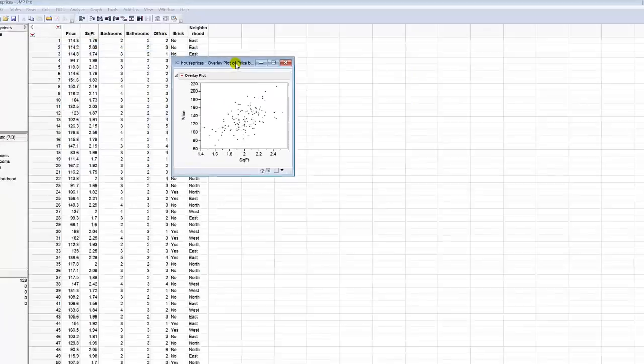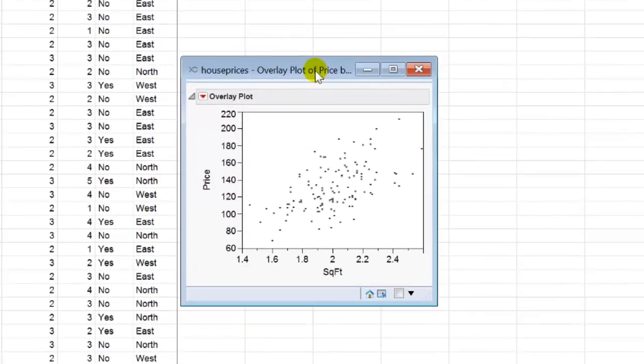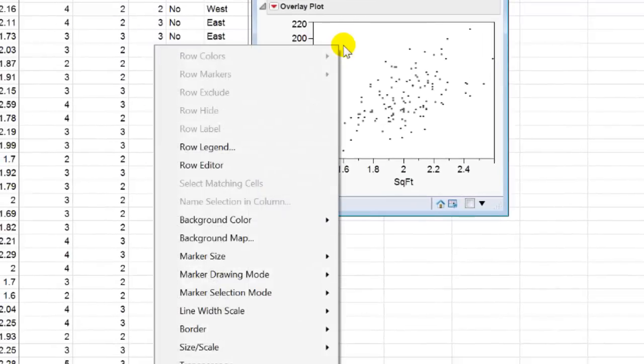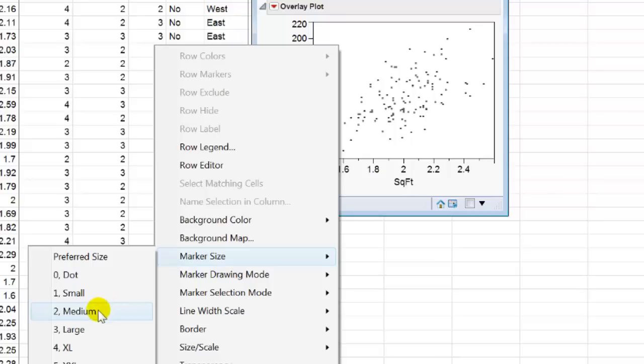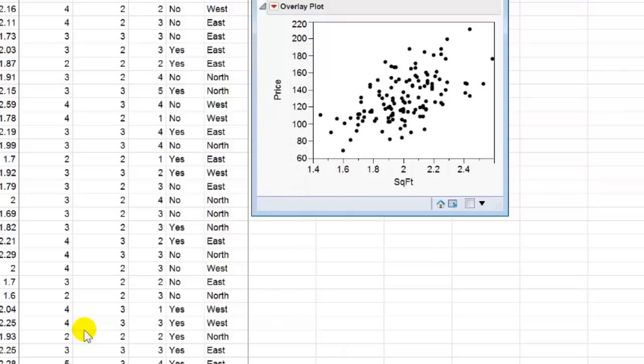And you can see here we have a scatter plot. The dots on the scatter plot are quite small. We can change that. The dots are black. We can change that. Let me indeed show you how. We can right-click on the region, and you can see there's a number of options here that we can pursue. For example, marker size. If I want to go with a larger marker size, we see now that all the dots have larger marker sizes.